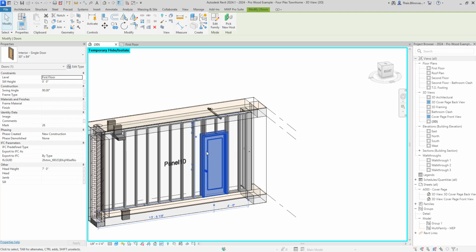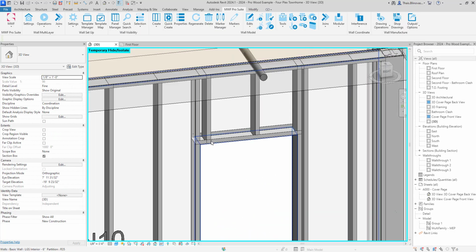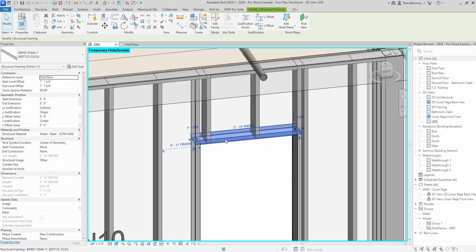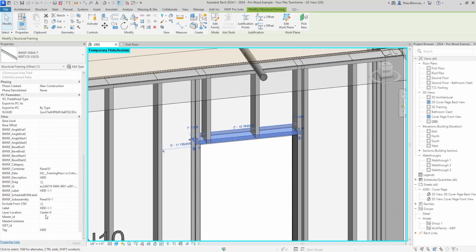Perfect. I'm just going to hide this door and let's take a look. I didn't modify anything, so as you can see, it's a very simple framing. I just have a header and kings. I just want to check, as you can see here, I do have my BIMSF subassembly tag parameter. So they are all part of the same subassembly. It's panel 10 subassembly 1.